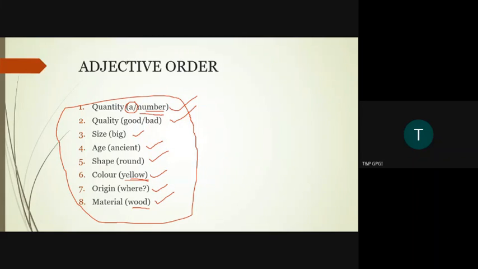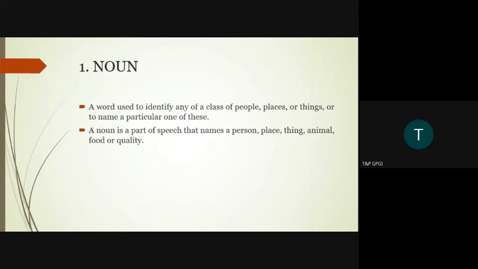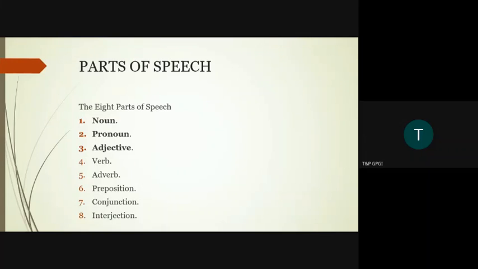So I hope you all understood what I was trying to convey with this. Now I'll give you one quick revision and then we'll go with the question and answer session. There are a total of eight parts of speech. What are the eight parts of speech? Noun, pronoun, adjective, verb, adverb, preposition, conjunction, and interjection.